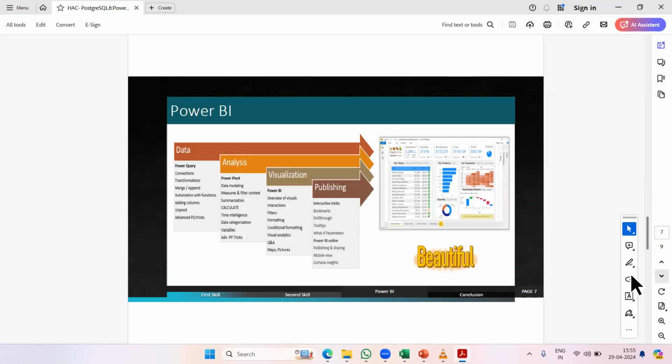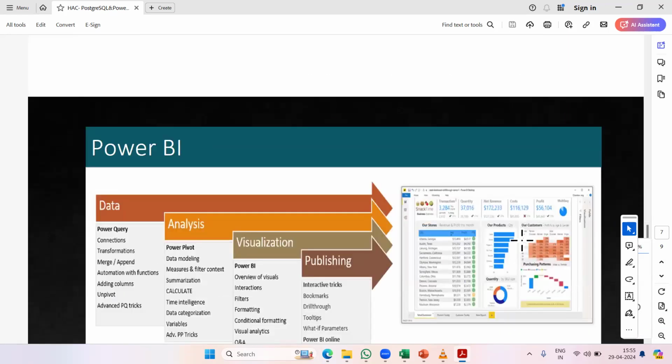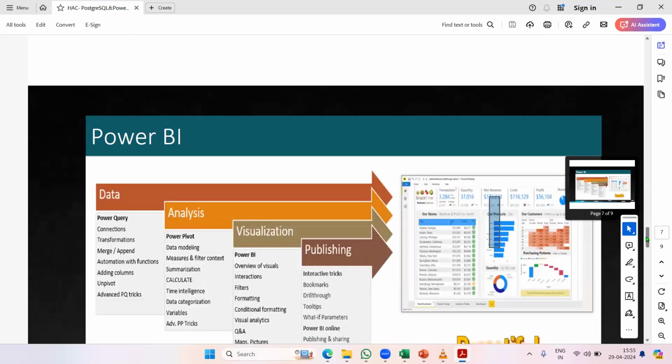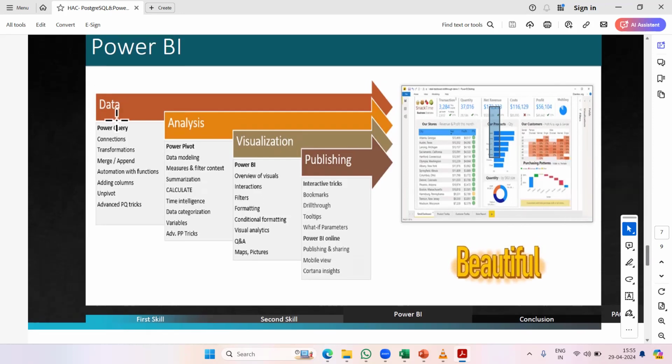Now, next, coming to our main subject, which is Power BI. Within Power BI, we are going to touch on different topics like connections. In Power BI, we have around four modules. One is data: how we get the data, how we transform and clean it up, or how we can create additional columns or tables that are required for our reporting or analysis purposes.